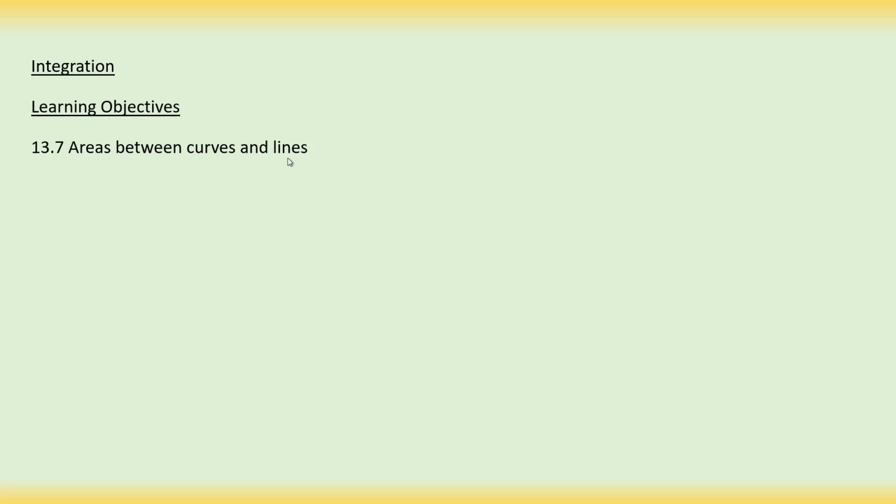Areas between curves and lines. So let's get a lesson objective down, and we're going to investigate how we find the areas that are bounded by curves and lines. Hit pause, copy the lesson objective down.